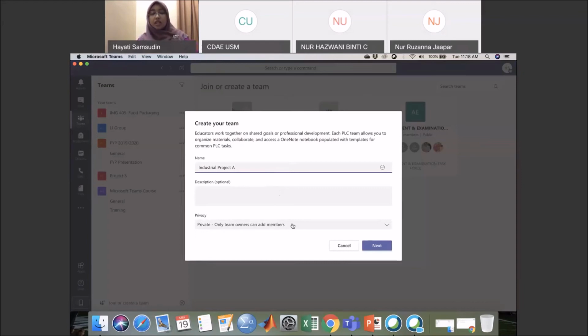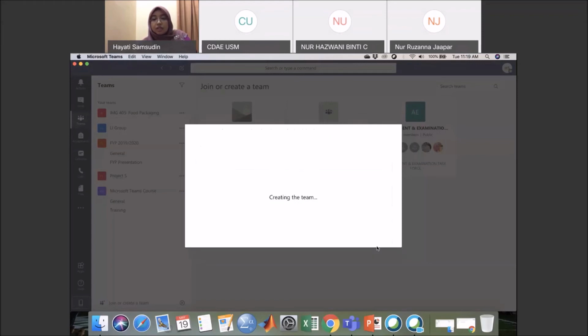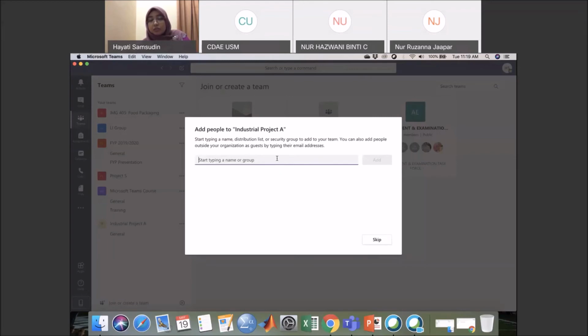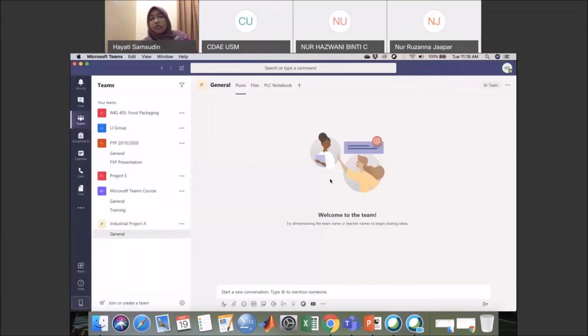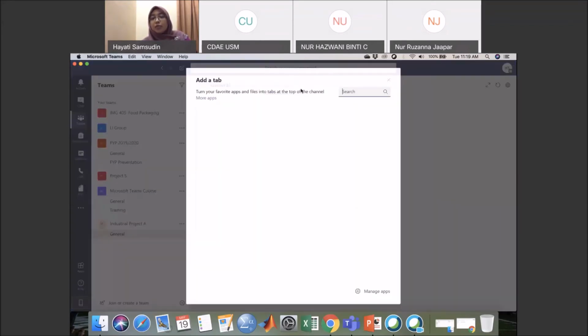Okay, and then here are the different parts where, just now, you added someone. Right now it's private, so only the team owner can add members. If you put public, anyone in our organization, which is USF, can actually join. So you can just click according to your preference, and then you're creating a team. You can add the people's names up here, or do it later. You can just skip these parts, and then you see the different tabs up here. They have the general channel still, but they have posts, files, and PLC notebook. Everything else you can just modify and add in.